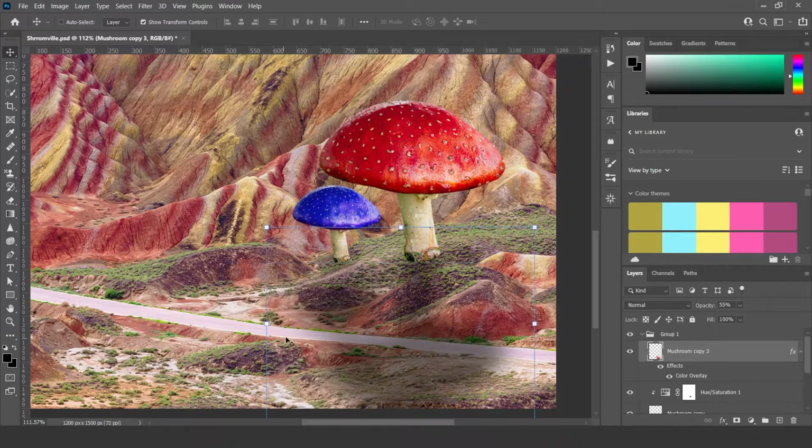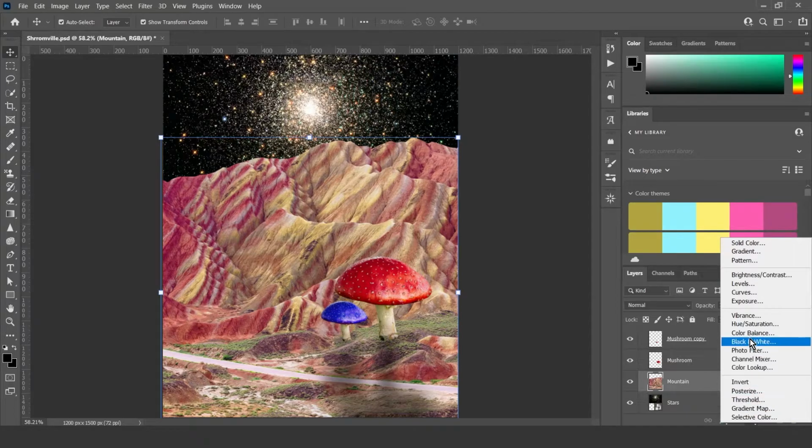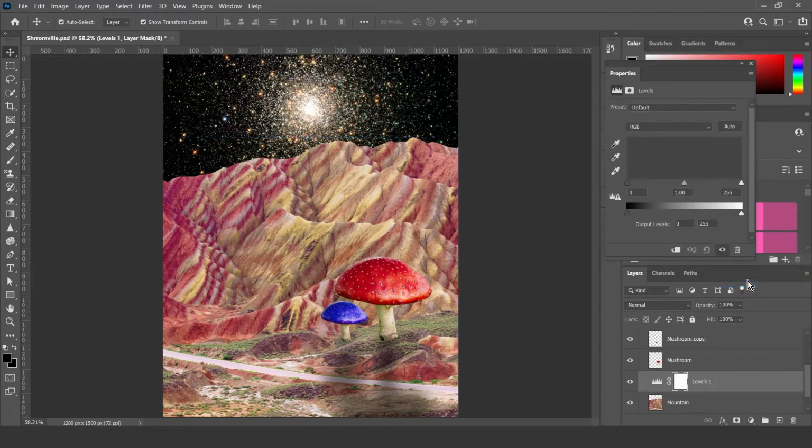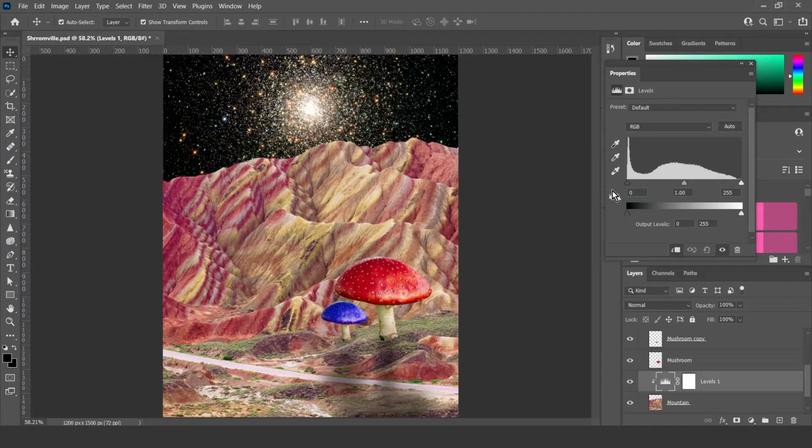Now we are going to color grade the image. Let's start with the mountain layer. First, make a levels adjustment layer by clicking here and here. Then clip it to the mountain layer like we did previously. Just right click and then clipping mask with the layer above the mountain. Now, double click the adjustment layer and move the black arrow to the right a bit more, somewhere around 27 or wherever you want to.